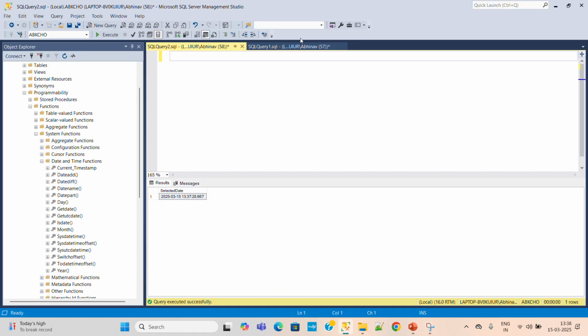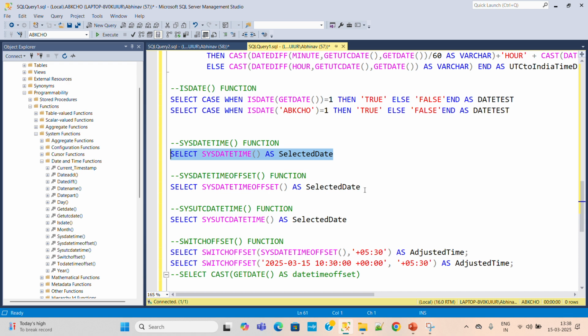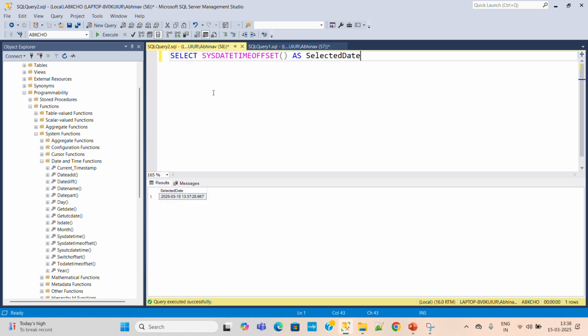Let's check what the function is doing. Go to SQL Server and pick the query for the SYSDATETIMEOFFSET function. Now execute this. Here we are getting what SYSDATETIME provides, plus the offset also. The offset is 5 hours 30 minutes, as we are working in India, so we are 5 hours 30 minutes ahead of UTC. SYSDATETIMEOFFSET is similar to the SYSDATETIME function, but it also provides the offset value. Okay, it is clear.